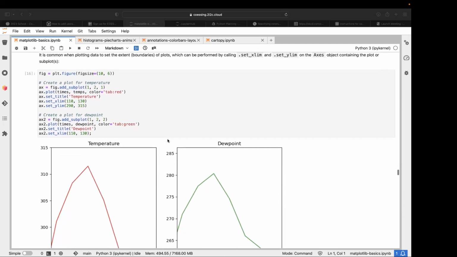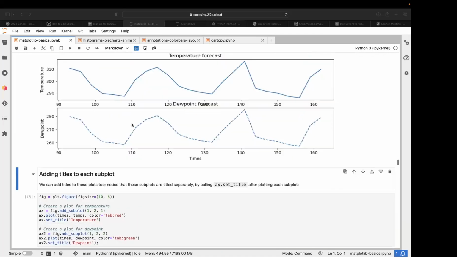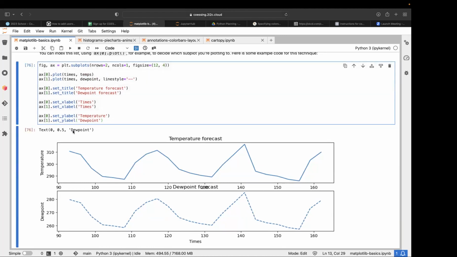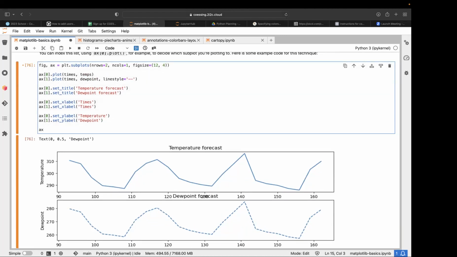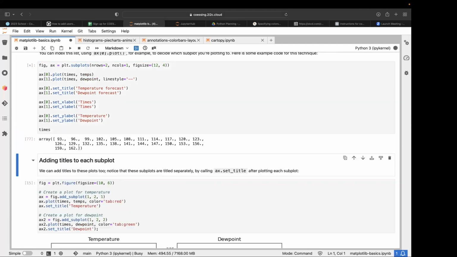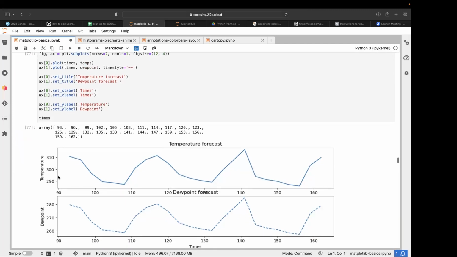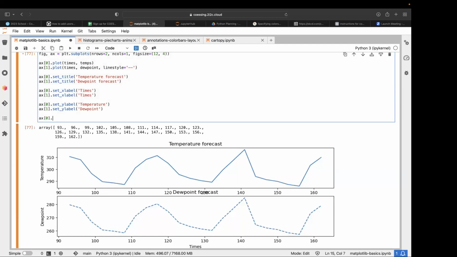Setting the X and Y limits, that's important. Let me do that up here. This will actually illustrate the point pretty well. Another thing that's useful sometimes: when we created this plot, if we look at the times, the times go from 93 to 162. And Matplotlib somehow decided to make the whole plot go from time equals 90 to time equals 165 or something like that. But we have control over that too, so we can change it.